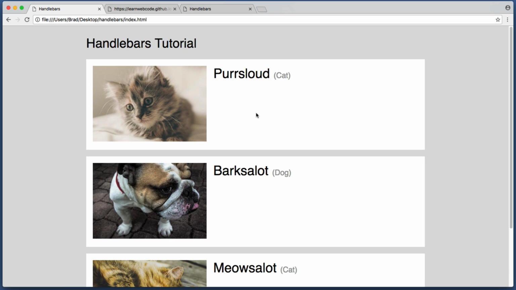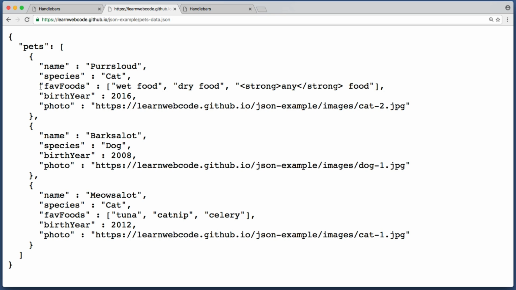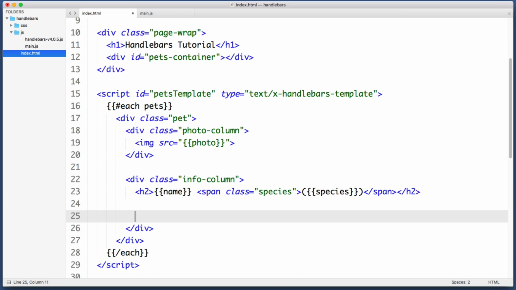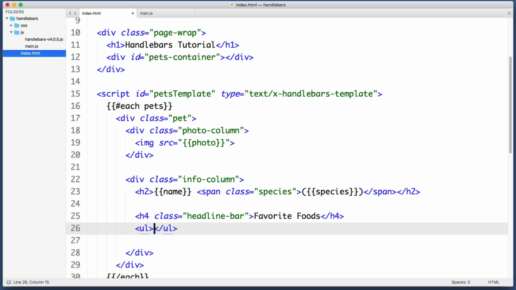Looks good. Next, let's output each pet's favorite foods. So if we check our data, we see that there's a property named fav foods, which is an array of different foods. So in our code, underneath the name heading, let's add in an H4 element and give it a class of headline bar. These class names will match up with the CSS that you copied and pasted from earlier in the lesson. And then within this heading level 4, just say favorite foods. And then let's open up an unordered list. And we'll give it a class of favorite foods. This is just for styling purposes.